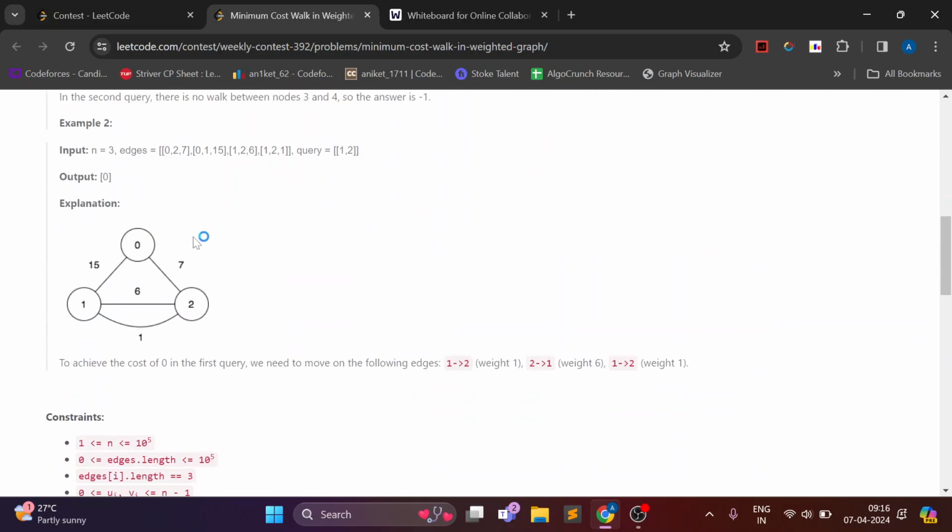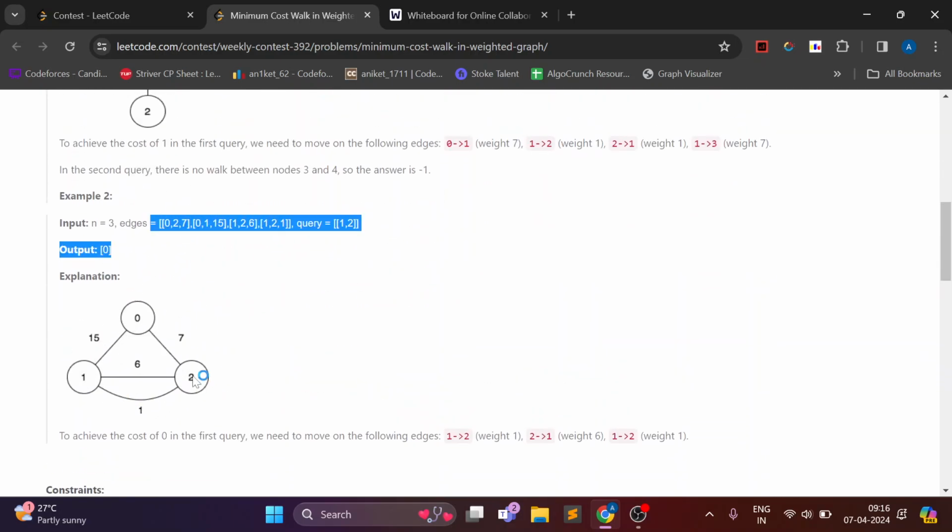Similarly, in the second example, this is the graph, and for going from 1 to 2, what path can I choose? I can go 1 to 2, then 2 to 1, and again 1 to 2. So 1 AND 6 AND 1, which comes out to be 0.